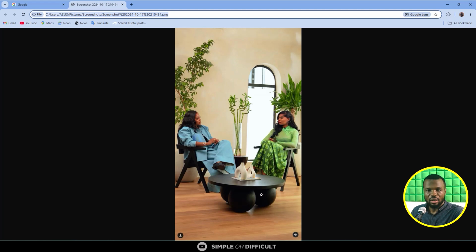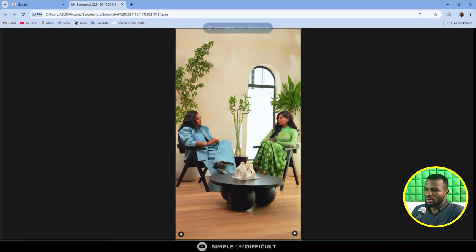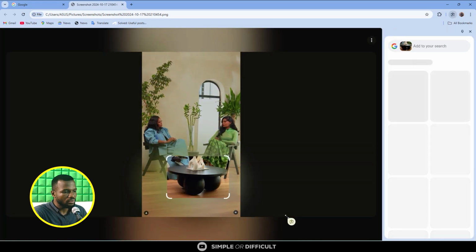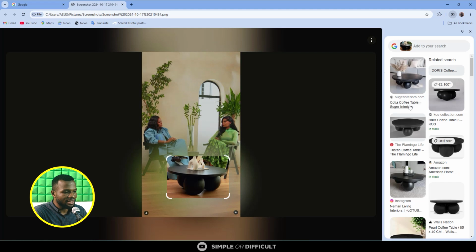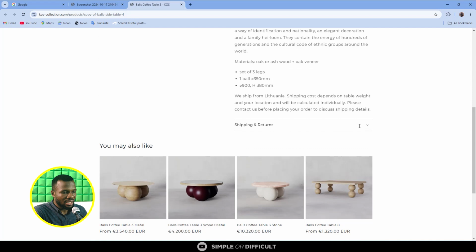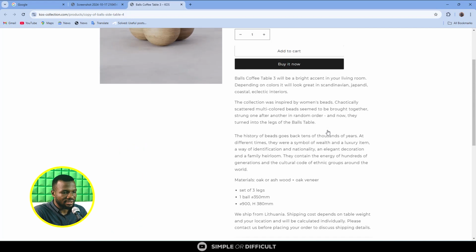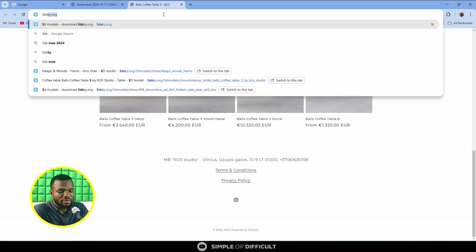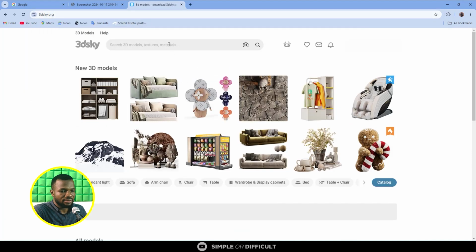Now I don't know this table. I want to get the table. I'll click on Google Lens, and then you come over here and circle what you want. When you do that, you are going to see the table coming out over here. If I select this one, you see Boss Coffee Table 3. Now I want to know who made this table so I can easily find them. You see, KOS Studio. Let me go to my favorite model vendor to see if they have it there.